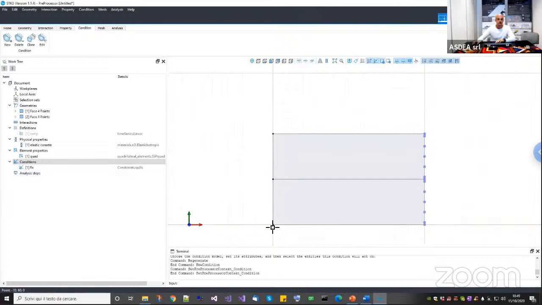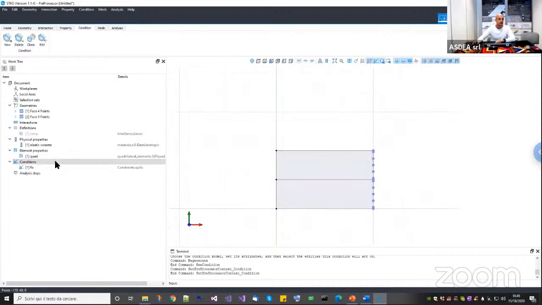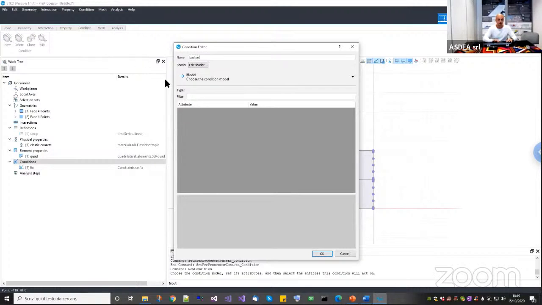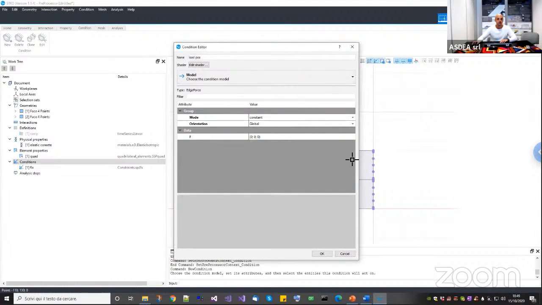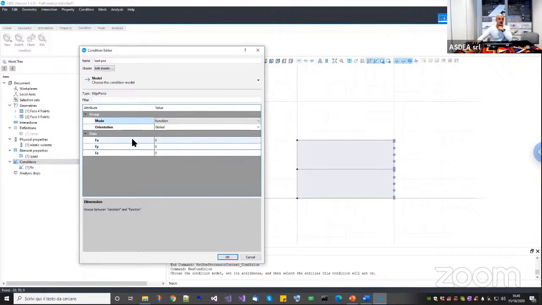It's quite easy. So remember that here the coordinate of x is 0 and it goes to 100. So I go under load, positive, and I go here, loads, force, edge force, because we are going to apply a distributed force on an edge. Now, by default, the mode is constant. So in our previous example, I've only shown how to apply constant forces. But if you look here, you have another option, which is as a function. In this case, I can assign some values to fx, fy, or fz as a function of space.